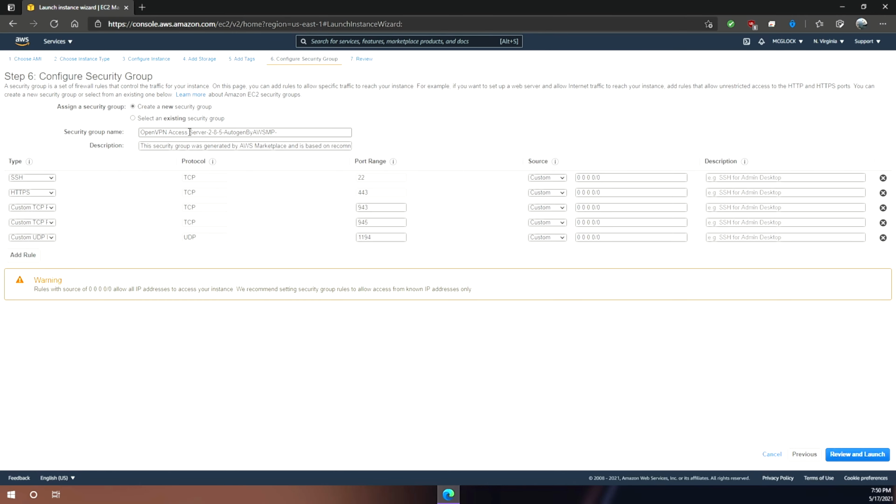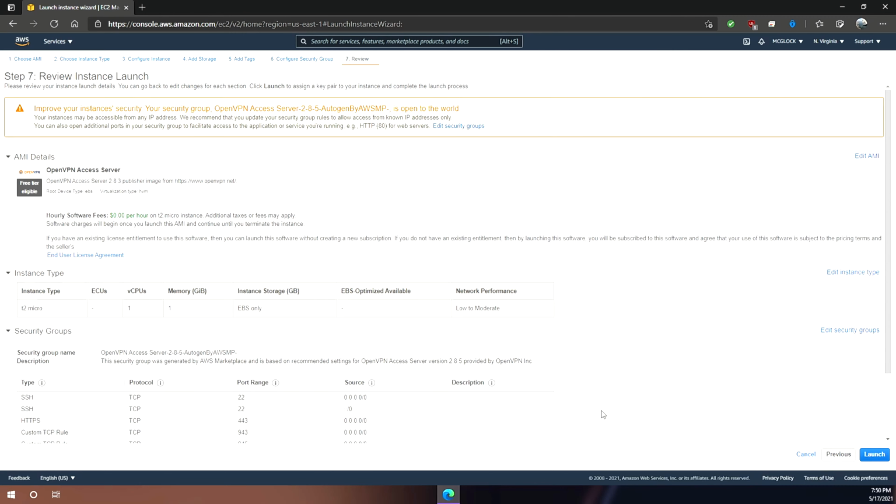We're going to configure the security group. Now as you can see here, OpenVPN auto generates the security group for you. So right here, as we can see, they've already opened the necessary ports for this instance to run OpenVPN. All we need to do is change the SSH so that we can SSH into the host. Like I said before, I could put it at my IP, but I'd rather just do anywhere since we're going to be terminating this instance rather quickly. We're going to hit review and launch.